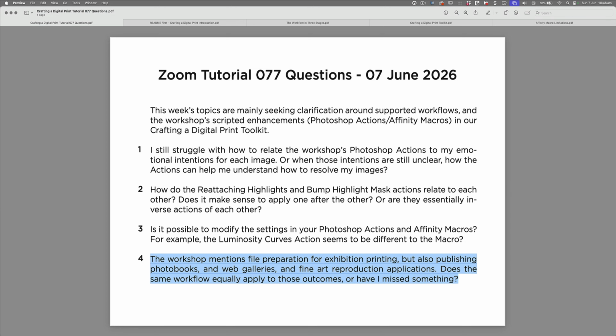And the question is, are these post-capture workflows equally applicable to all of these other outcomes? Or am I missing something that I might need to be aware of or do along the way in order to adapt and modify those default workflows of yours to these other outcomes above and beyond the fine exhibition printing? So let's set the scene by looking at that aspect of the workshop that these questions are coming from.